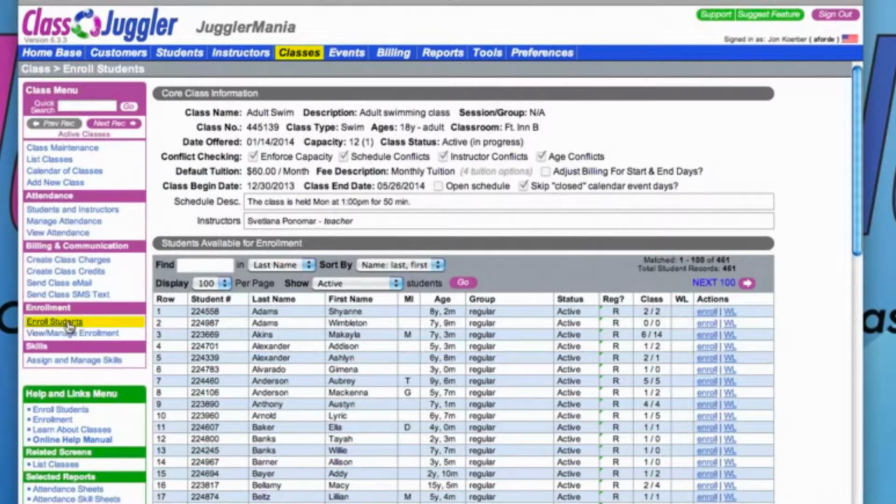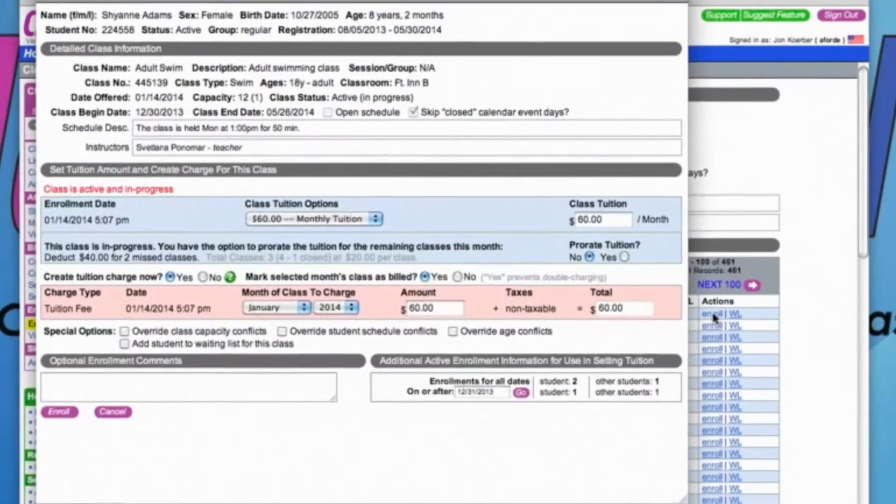So I've just now clicked on my Enroll Student screen over on this class menu. And I'm going to go ahead and just select this first student, which is Cheyenne Adams. And I'm going to click my Enroll action here to start my enrollment.